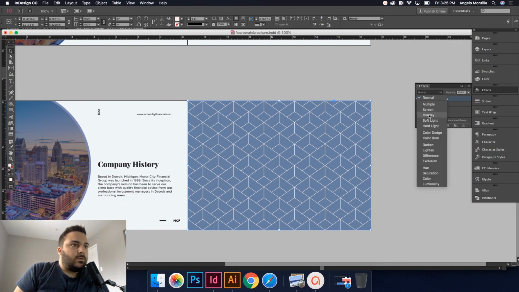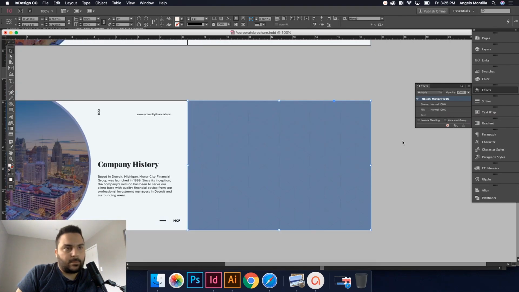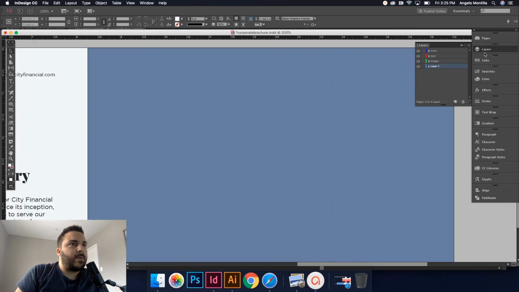And let's just use overlay maybe, or let's multiply that. Yeah, what did I use up here? Yeah, multiply looks good. And then if you wanted to make it so it's not so intense, maybe 75 or so. Okay, so you can still see the pattern there. And now I'm going to go back and lock that layer.